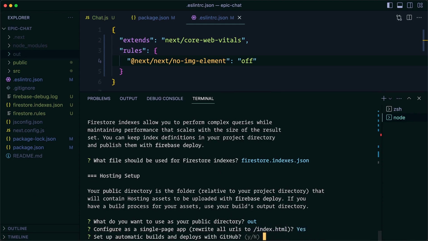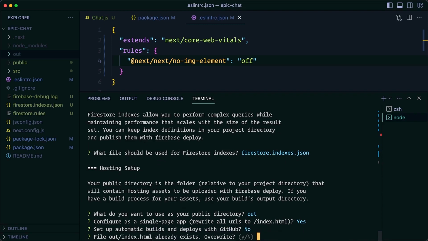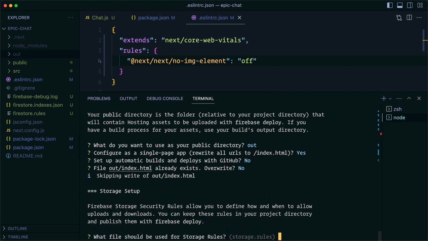We'll select yes. We can set up automatic builds and deploys with GitHub. This is something that you can do if you want to track all of your files with Git and GitHub. I'm going to say no. And it's going to tell us that this file already exists. Overwrite? You want to make sure that you say no. So we'll say no for that.